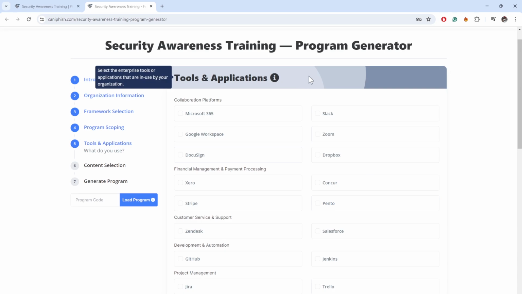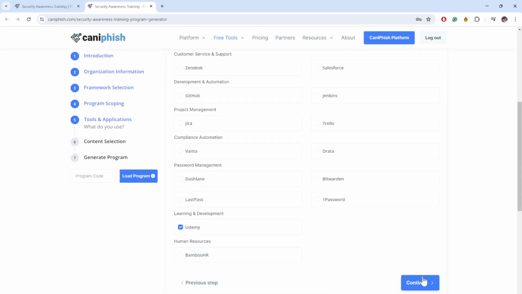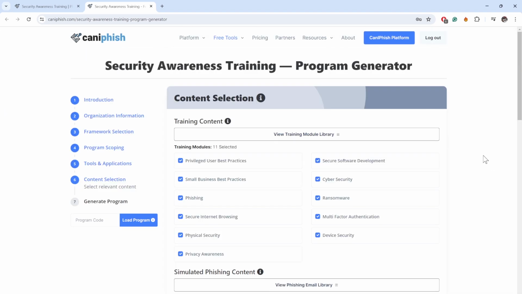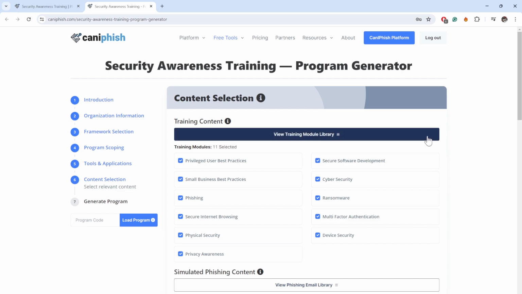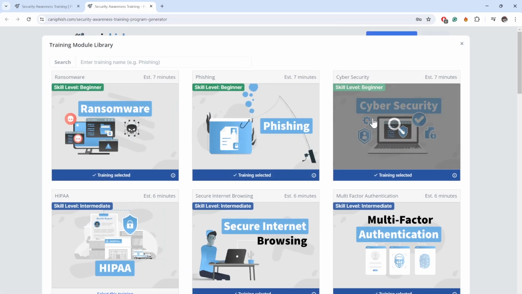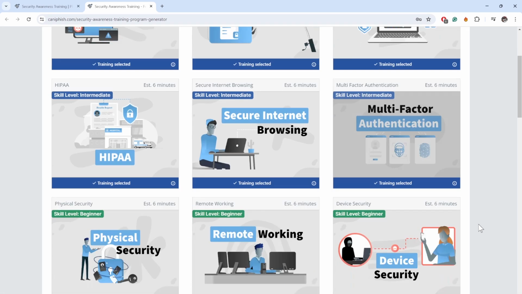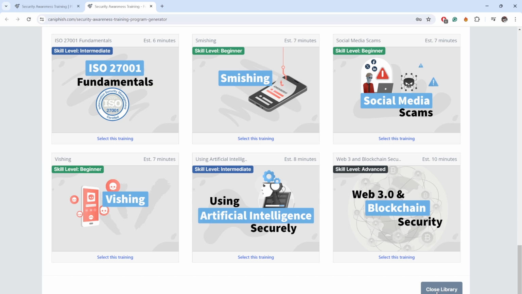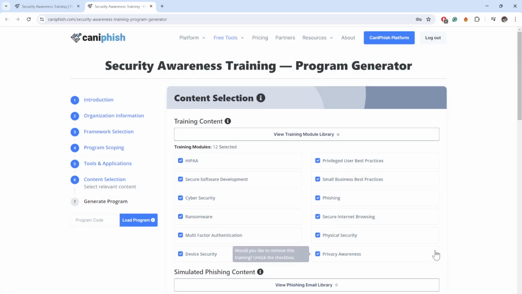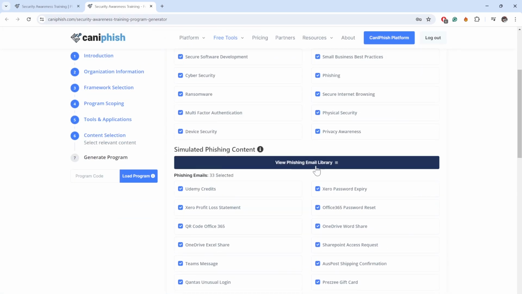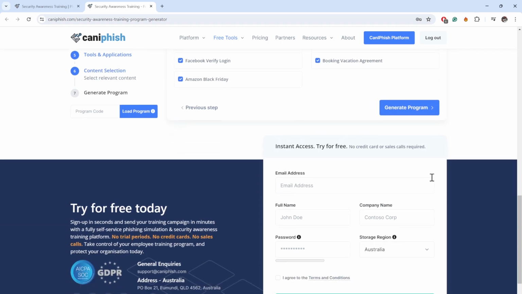This is where you choose the tools and applications relevant to your organization. For the purposes of this demonstration, we'll only choose a few. Your previous selections have now been used to generate the content. If you want to add additional content, feel free to do so. Select the training module you'd like to use and click Close Library. You could do the same with phishing email, but we'll just keep that as default.